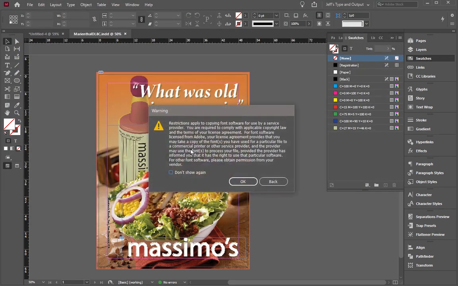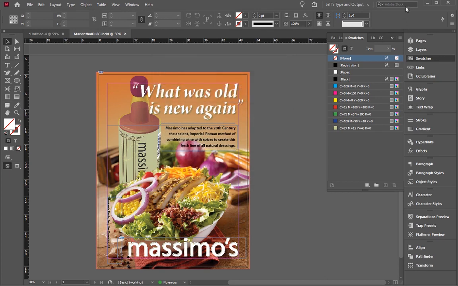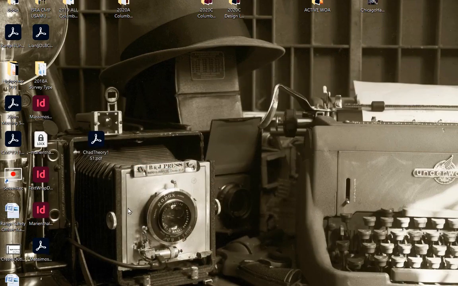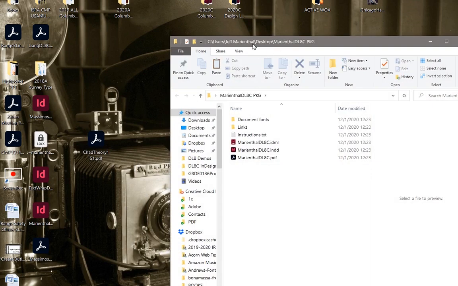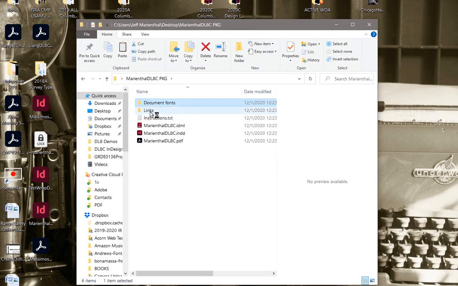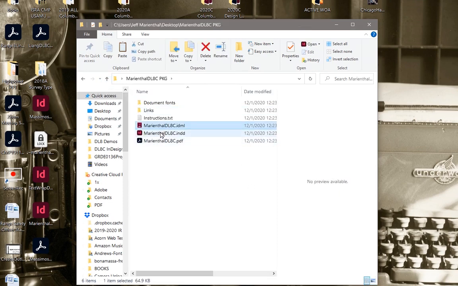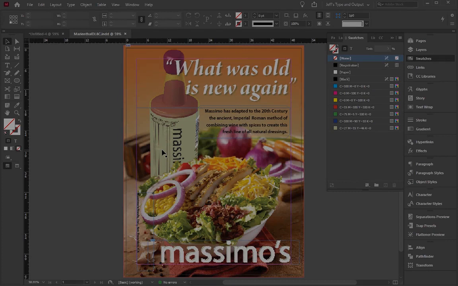Package. There's a warning that restrictions apply to some fonts. I'm not going to worry about that right now. And when that's completed, I should find that on my desktop. And I see document fonts, there's the 3 fonts that are used. Links, there are the 2 images that are used, the EPS file and my Massimo 8B file, or in your case, your last name 8B as a PSD. Here's my IDML, here's my InDesign file, and here's my print ready PDF. And that's all there is to 8C.